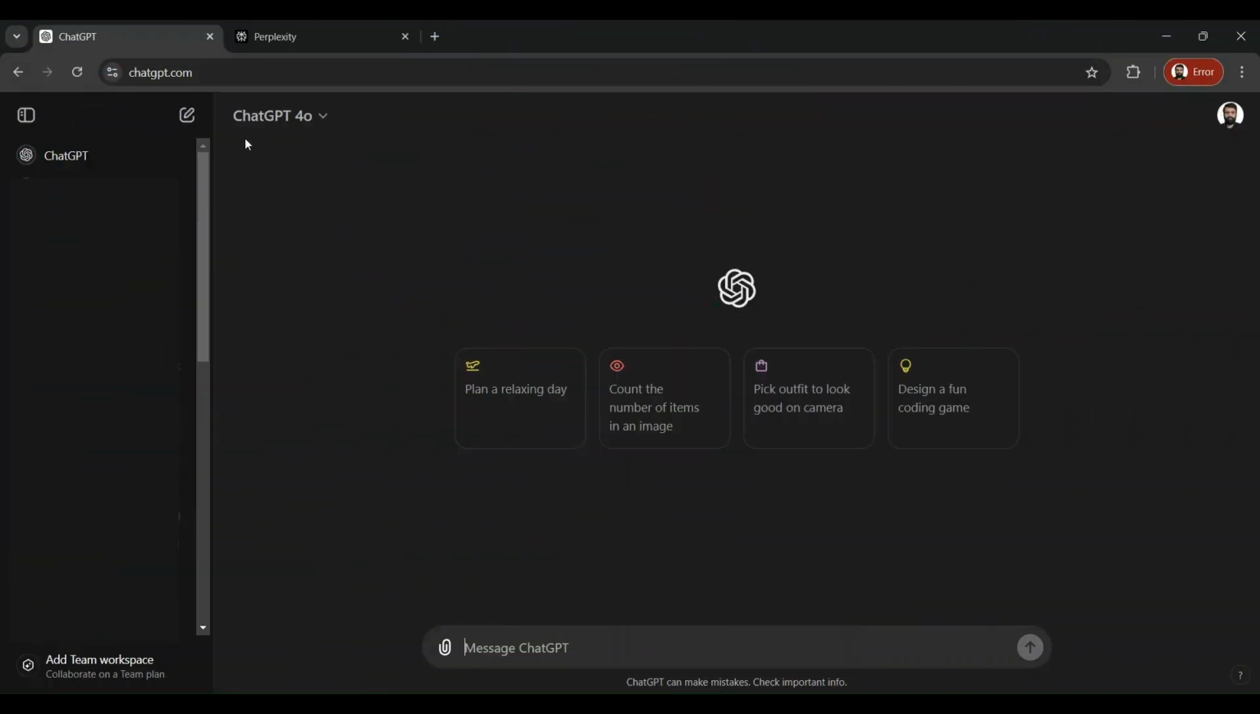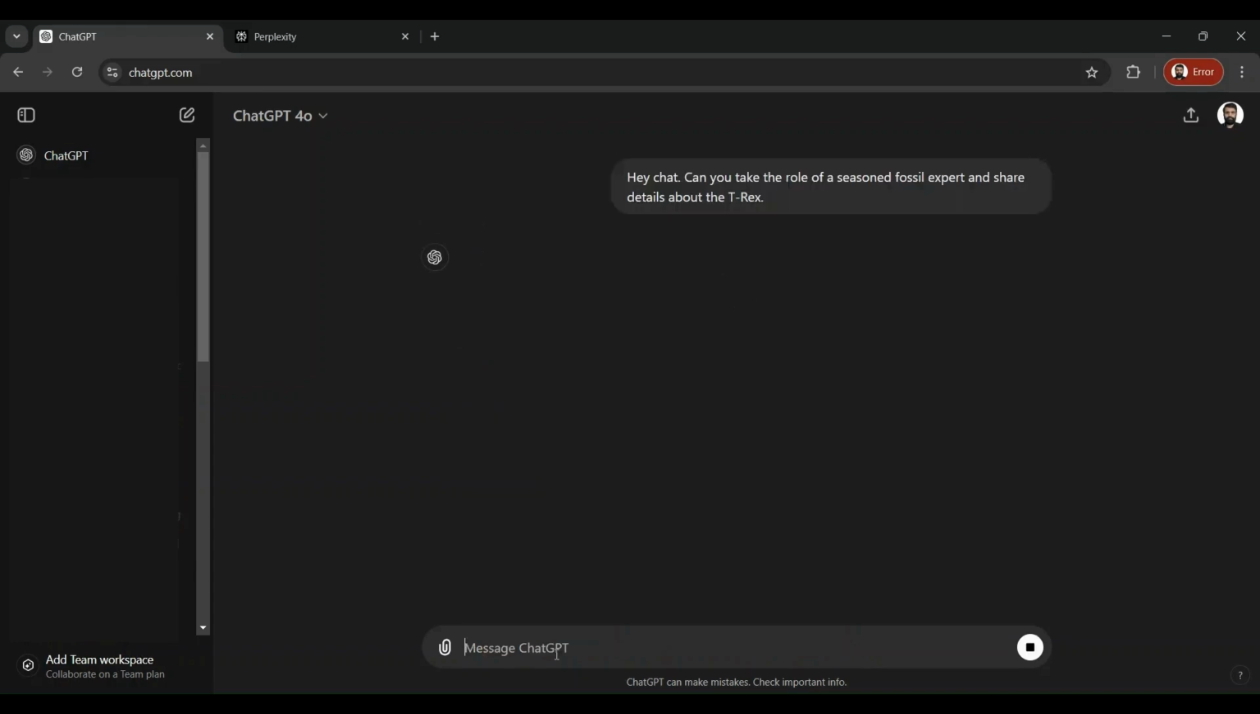Let's get started. If you want to use AI for researching a topic and you are extremely concerned about the authenticity of the research, then you better use Perplexity instead of ChatGPT. Let me give you an example. Let's say we have to research the T-Rex dinosaur and the authenticity of the fossil evidence for the existence of dinosaurs. Say we come up with a prompt like, well, it's a pretty generic prompt. Hey, Chat, can you take the role of a seasoned fossil expert and share details about the T-Rex?